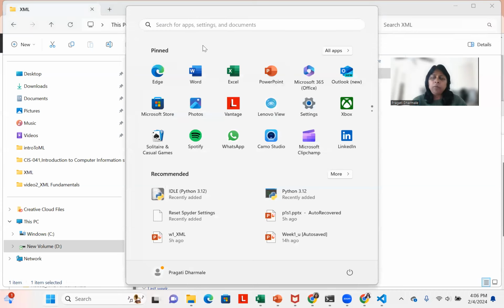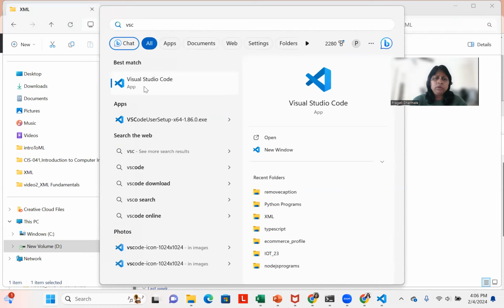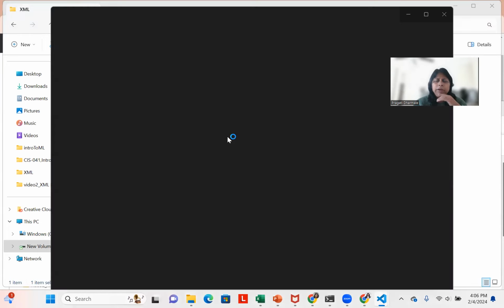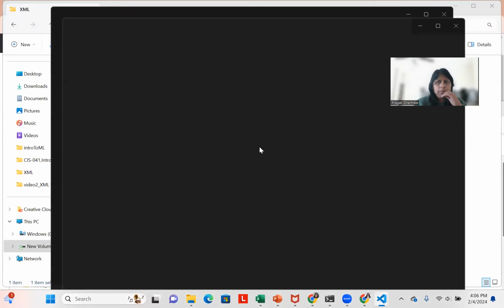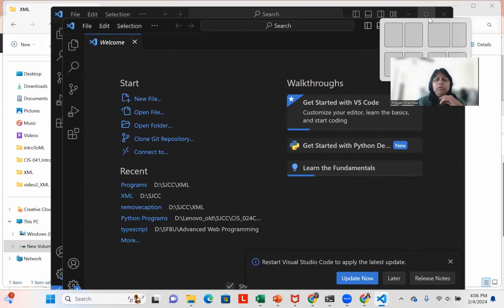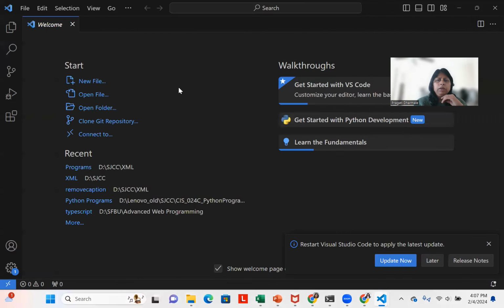Now after installing VS Code, you search VS Code, or if you have opted for creating a shortcut on the desktop, it will create a shortcut. Otherwise, you search VS Code and Visual Studio Code will open for you. I'm going to open it, and it might take some time. The first time you open it, it would look like this. This is how your VS Code would look.